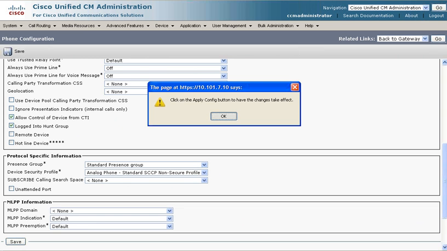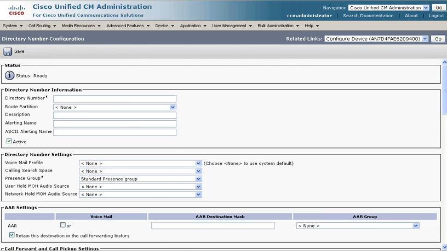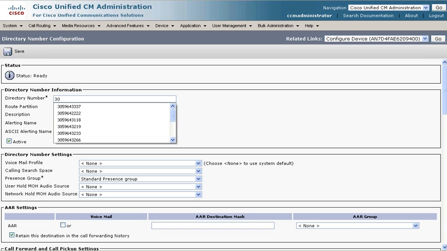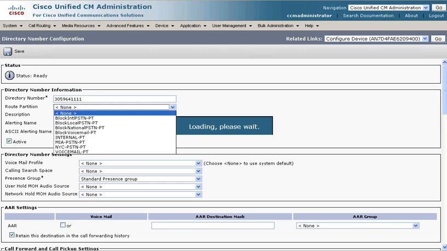Now you'll notice that there's some line information. Just like a telephone, I've got the device as a whole and the line on the left. So I'm going to give this a 10-digit extension. I'm just going to make up a dummy number for now, and we're going to put that in the internal partition. All phone numbers actually go in the internal partition.